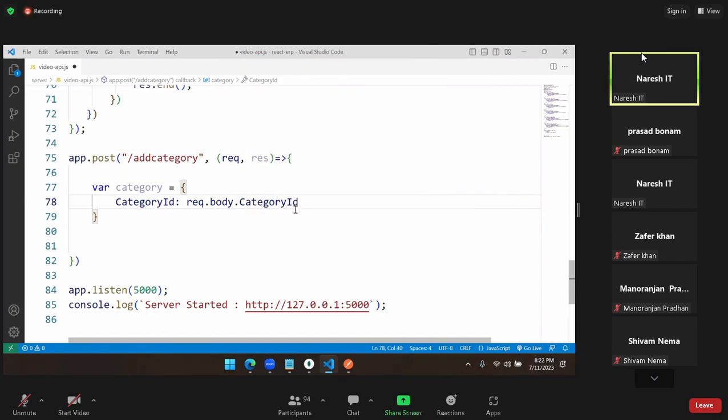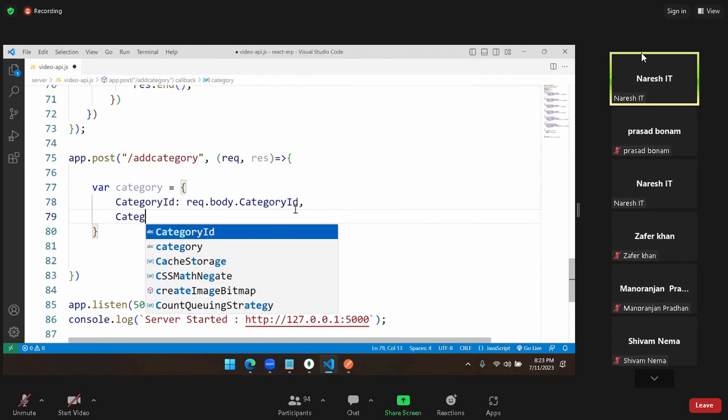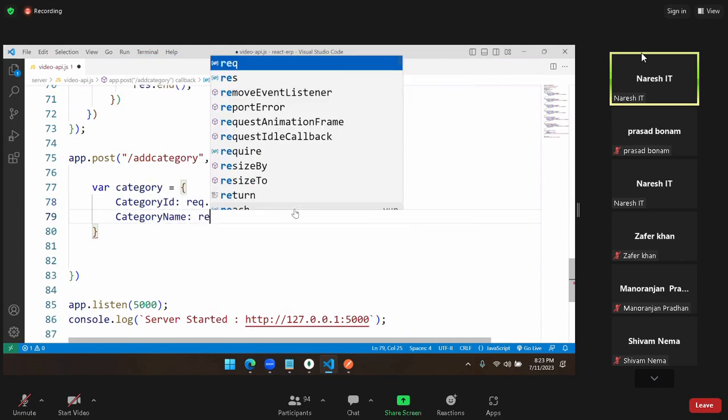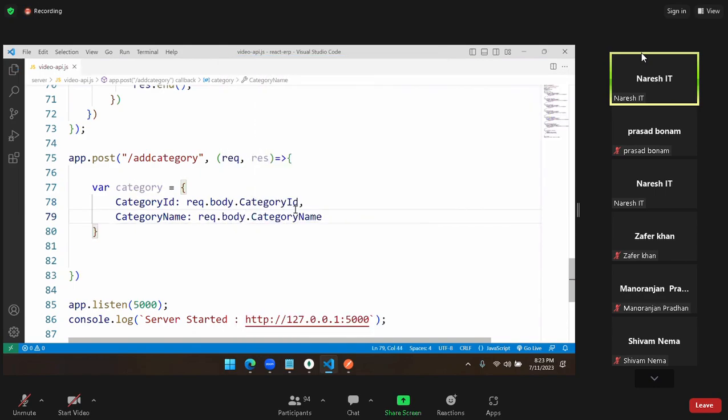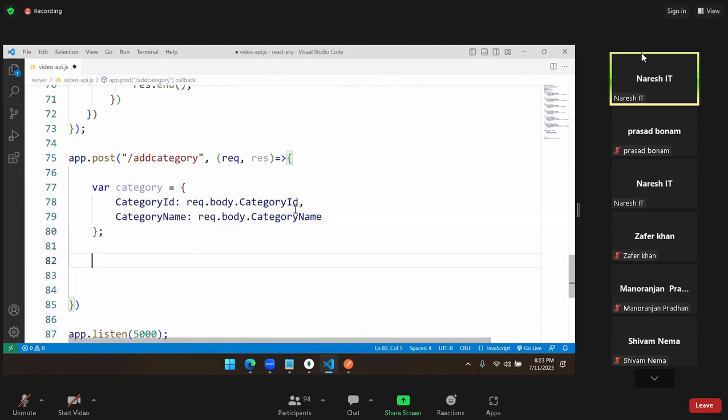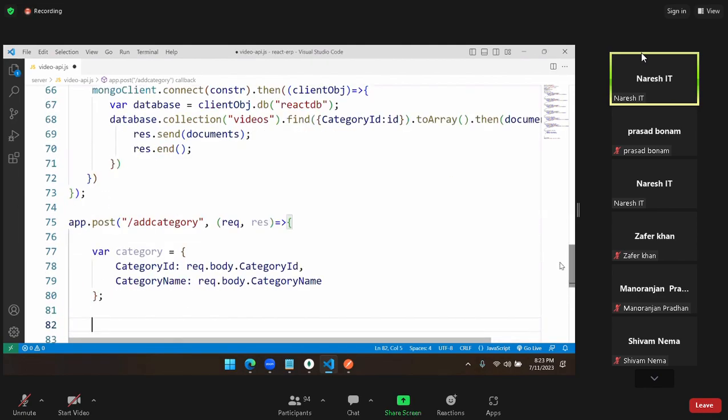Whatever value is submitted from the category ID field, we will collect and store in categoryID. Similarly, what is the next one? Category name: request.body.categoryName. Okay, these two details are enough because the category has only two details: one is category ID, another is category name. Now what we have to do? Insert this category into the database.